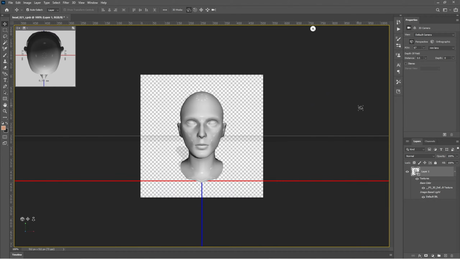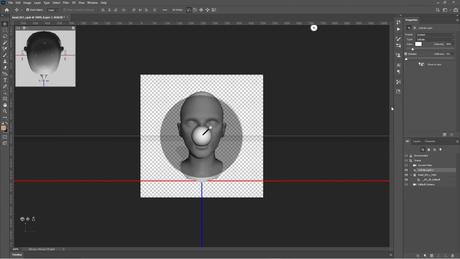Now, if your orbit does not move, go into 3D on this right side here. Go into Infinite Light here, and you should be able to change and adjust the lights.